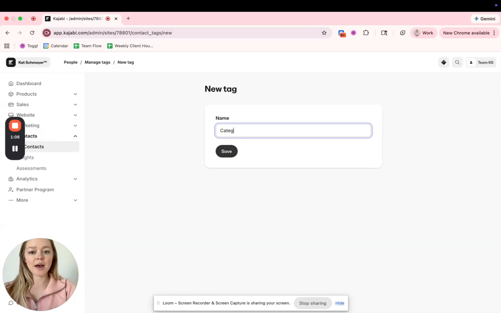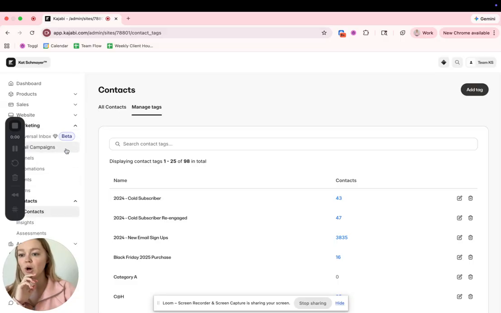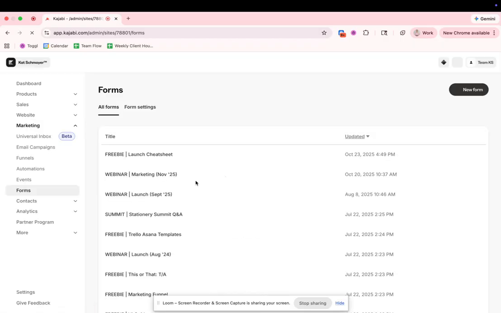So I'm just going to set up category A, and then you could also have category B, category C. So that's the name of my tag, category A. So I have that set up. Now, one of the ways that you can get people into these categories is through your forms. So what I'm going to do is go to marketing and then forms.